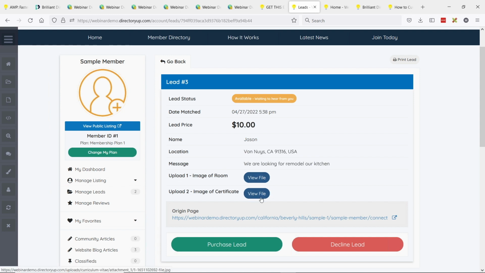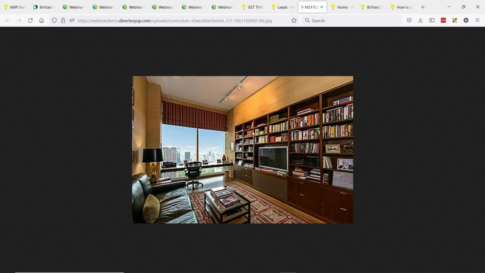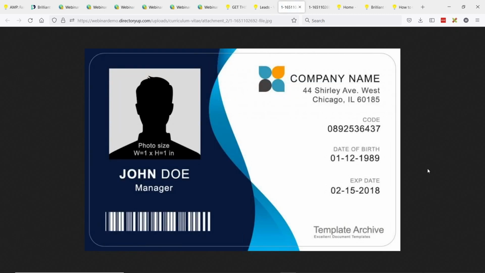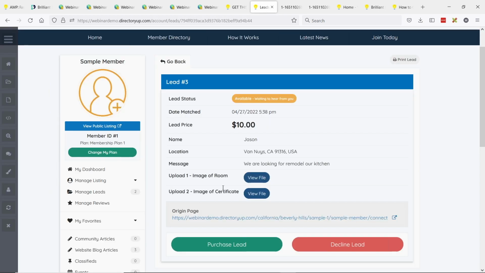And then I have uploads of their project. So I can see an image of their room. I'll open this in a new tab. So I can see what they want to remodel. And you can have as many upload fields as you want. You probably don't want to overwhelm the user, but maybe 3 to 5, depending on the use case that you're using this for. And then we can see an image of the certificate. We can see that here as a sample certificate. It might have been a business license or something that we wanted the user to upload. So we can see that here.